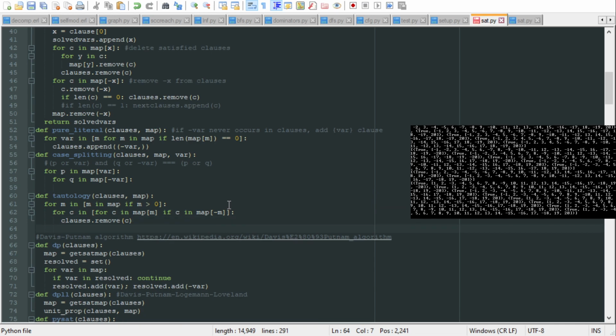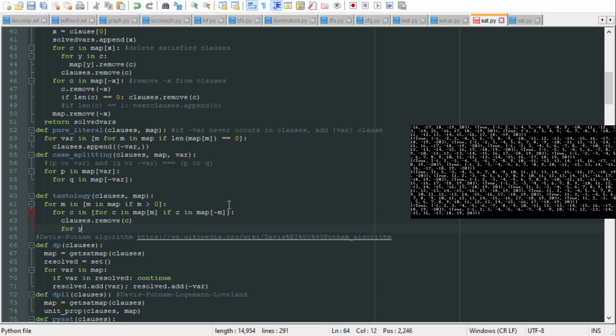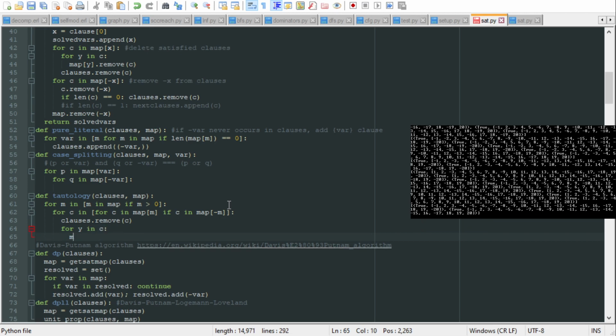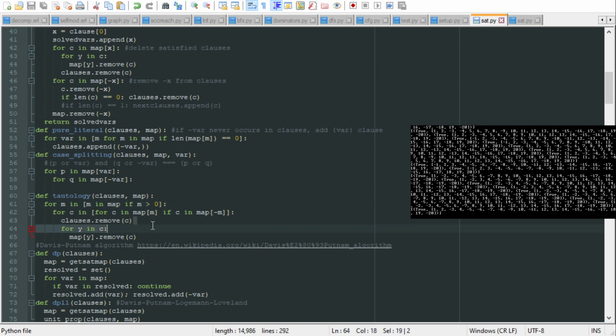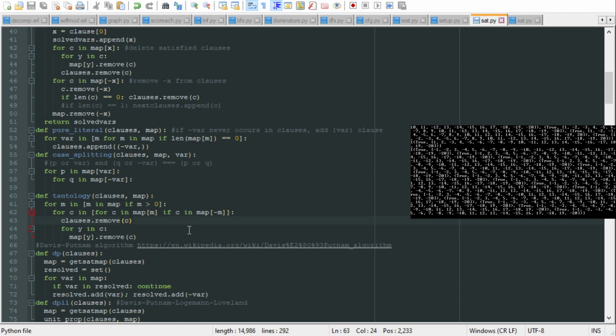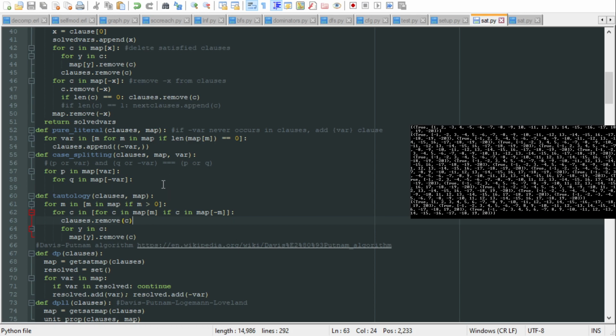So it's very similar to what we did before. So for y in C, map sub y dot remove C, type of stuff needs to go on. And of course, y will also be m in one of the cases, and it'll be minus m. We're just getting rid of these clauses because if it's true or not true, it's always true. So, you know, it's a tautology, it can be removed.